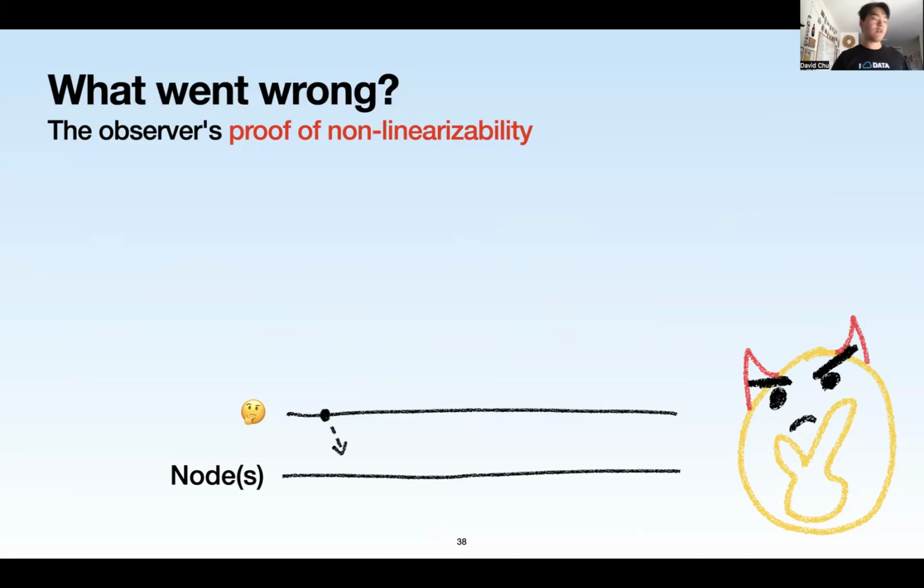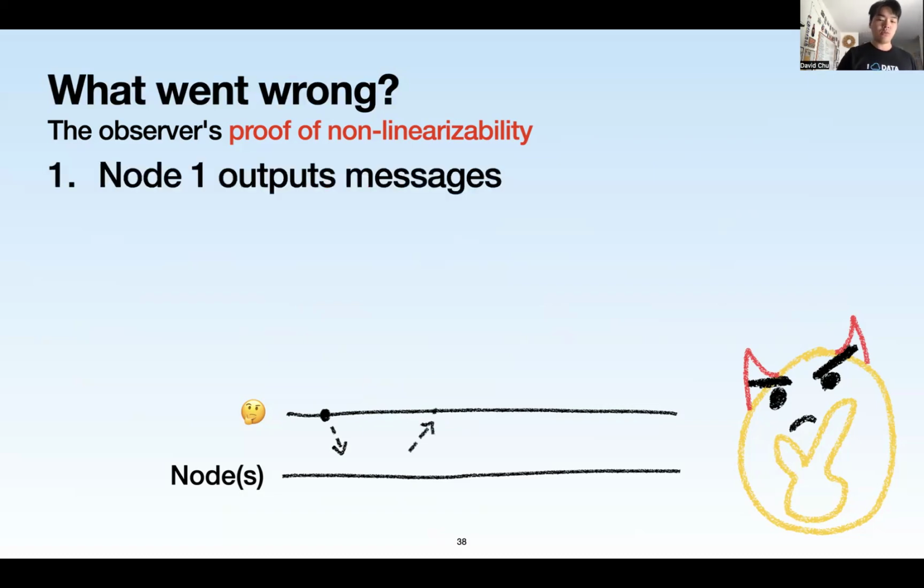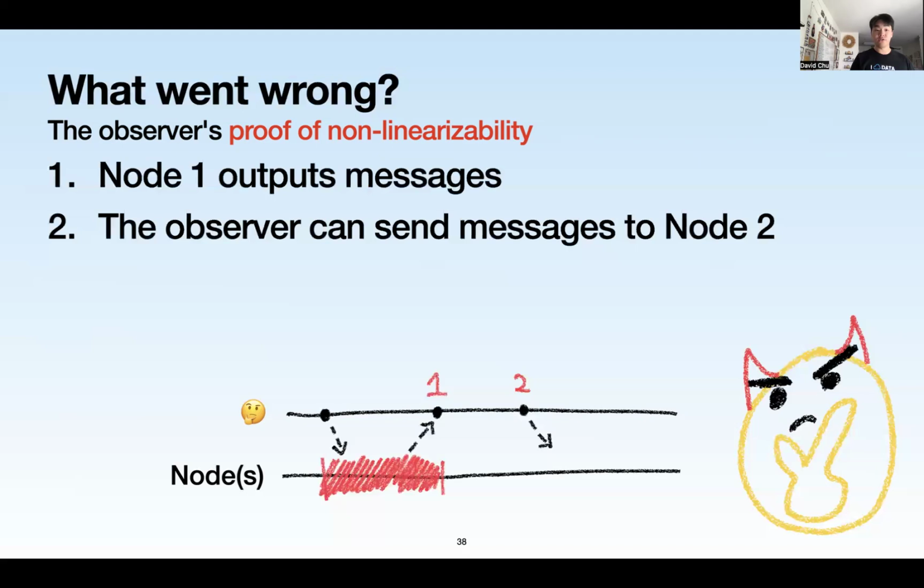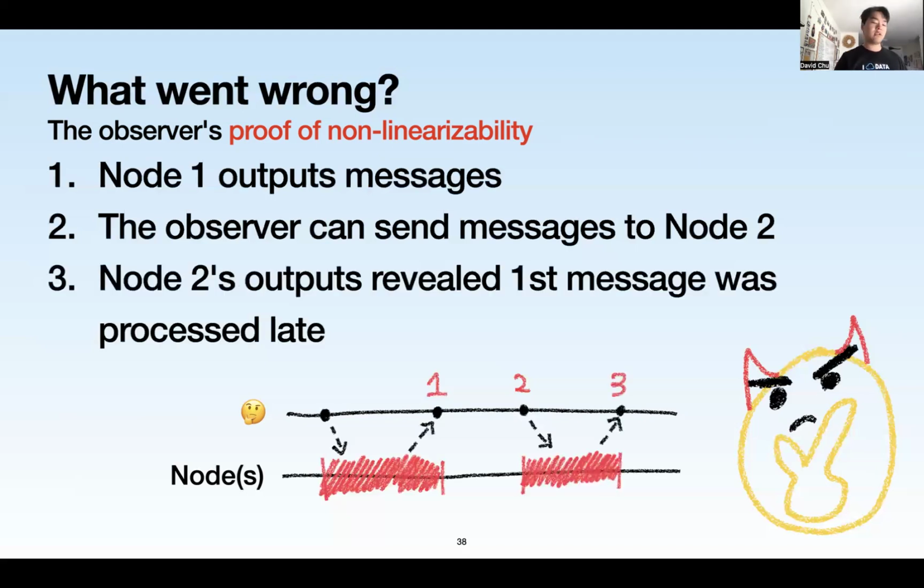And here's how it did it. First it sent a message to node 1. I don't list this as one of the ways the observer built its case because almost all useful nodes receive messages. But then node 1 output a message to the observer, telling it, "I got this message and I processed it." That lets the observer build a time interval: somewhere between the send and the receipt of this message was when it was processed. Then the observer sent the message to node 2 and got an output from node 2, which indicated when node 2 processed the first message. That lets it build another interval: node 2 must have processed this message somewhere in here. And you can see that those two intervals do not overlap.